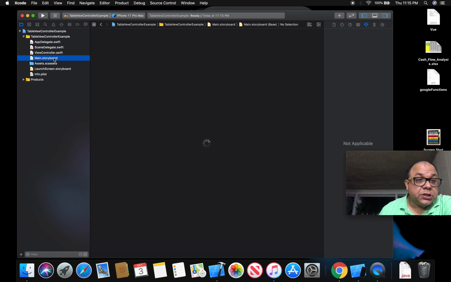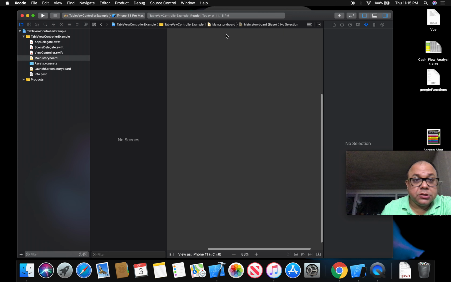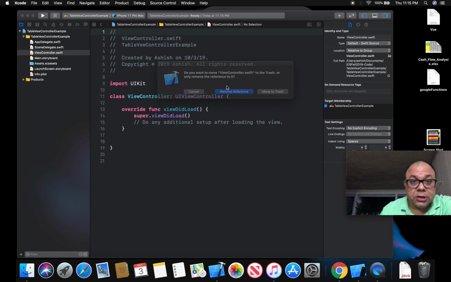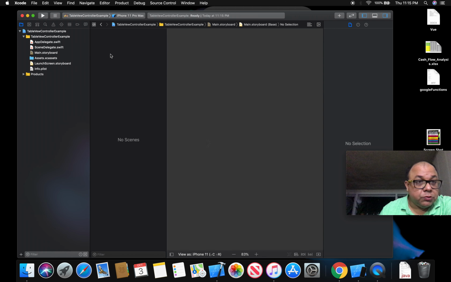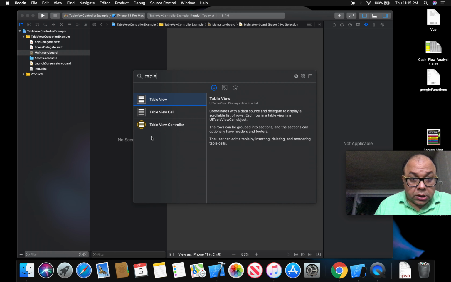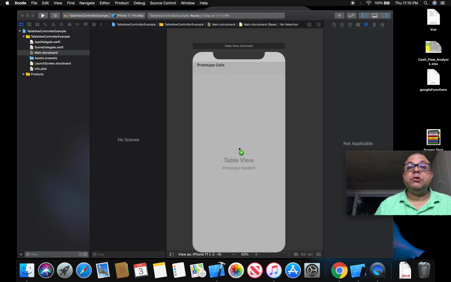Okay, so first thing we'll go to the main storyboard, select this view controller, and we'll just delete it. Gone. View controller over here, we'll just delete that one too. So we'll just move it to trash. Now we'll go to the main storyboard, and we'll click on the plus button, and we'll search for table view controller, and we'll drag and drop this table view controller over here.